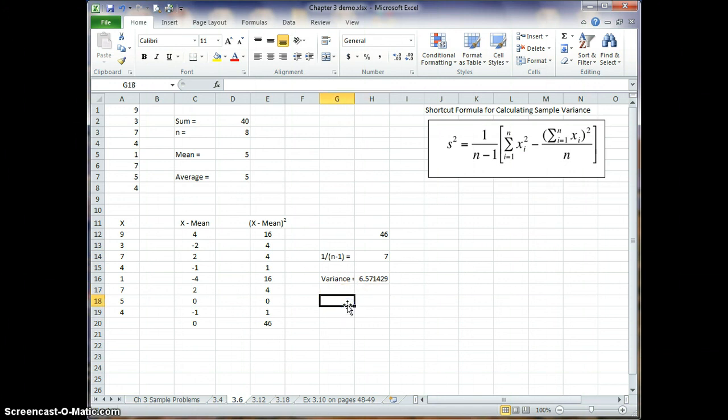And to get the standard deviation of that, well, there's a couple things we could do. First thing we could do is equal the square root, SQRT, and then open paren, I'm just going to click on that number since S squared is the variance, so S would be the square root, hit enter, and that gives me 2.5348.